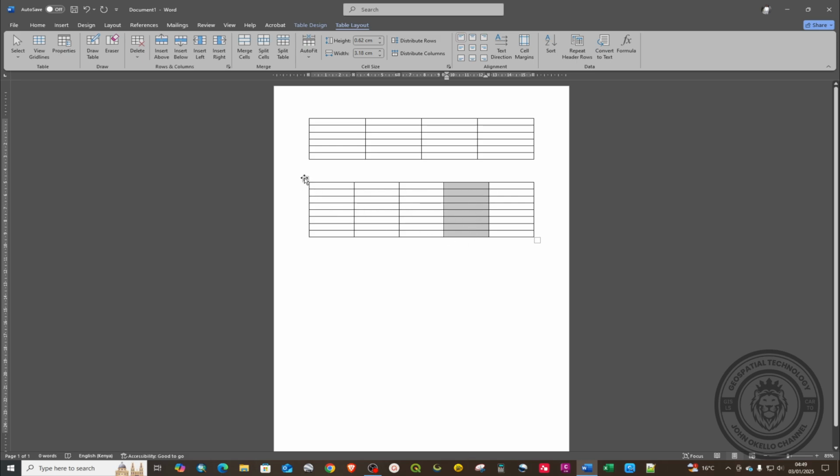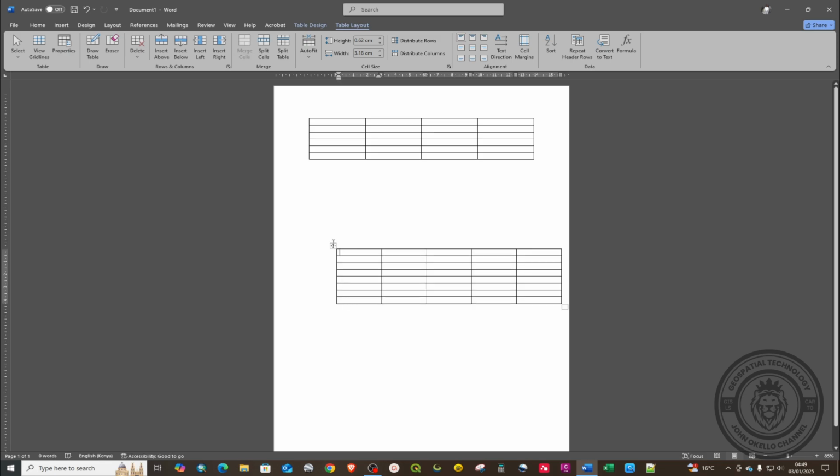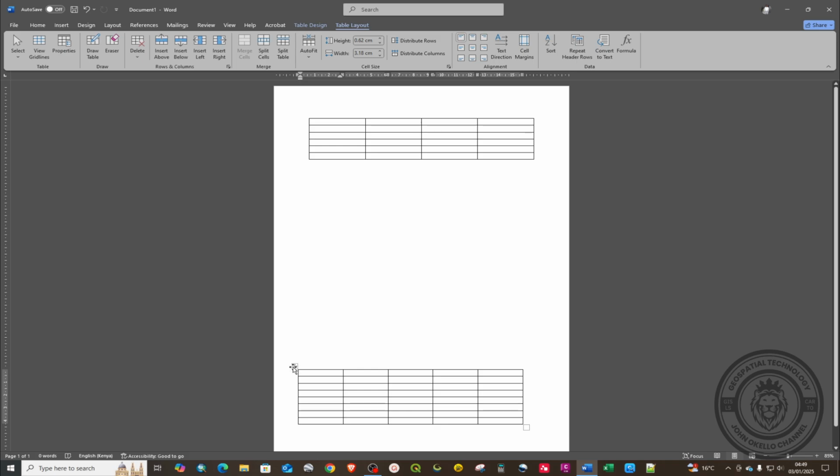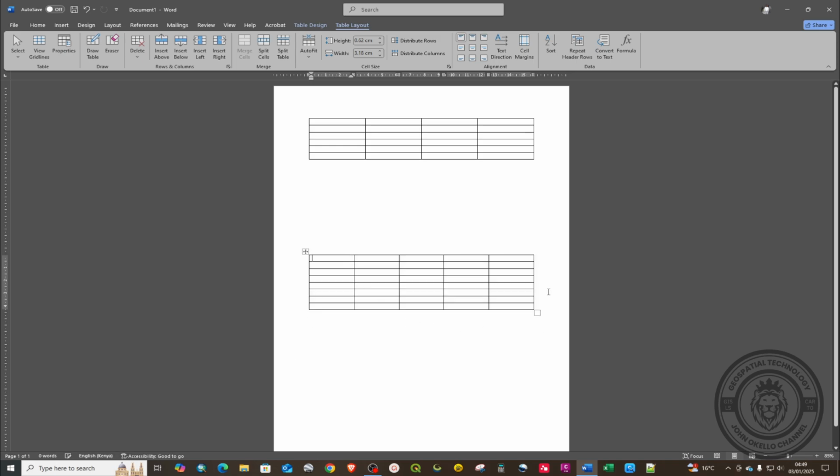You can also move this table around. If I want to move it to the bottom of this page, or if I want to place it at the center here, you just click on this table handle and then you drag around, just like that.